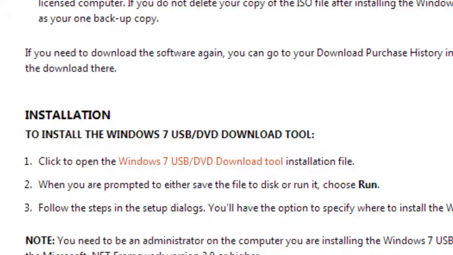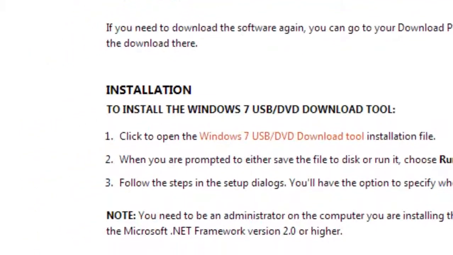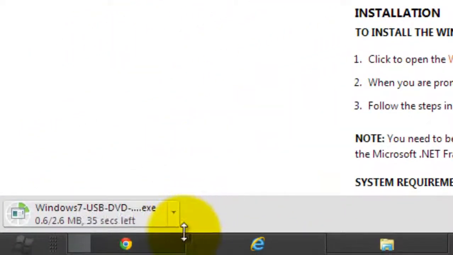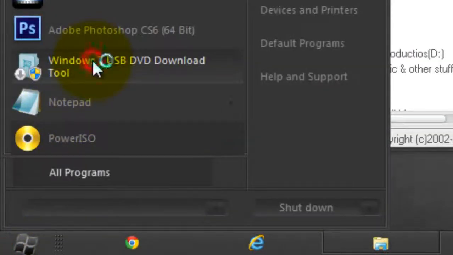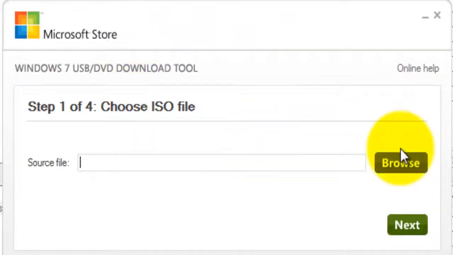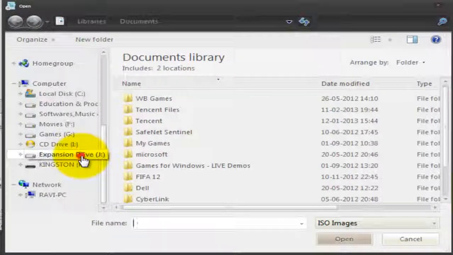Step 1. Download and install Windows 7 USB DVD tool. Step 2. Open Windows 7 USB DVD tool and then browse and locate the Windows operating system ISO file.